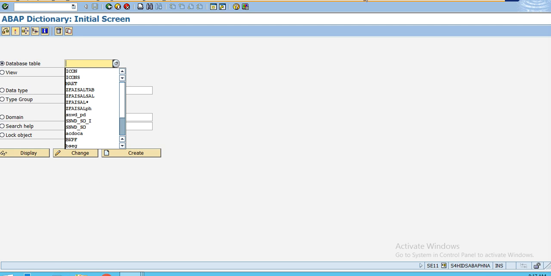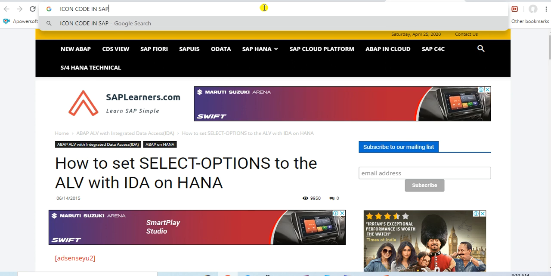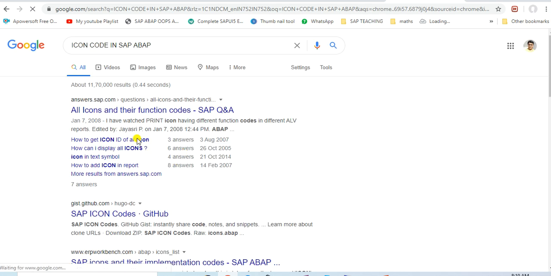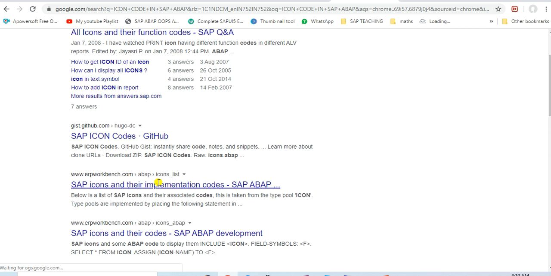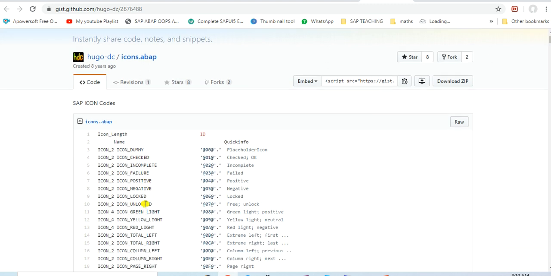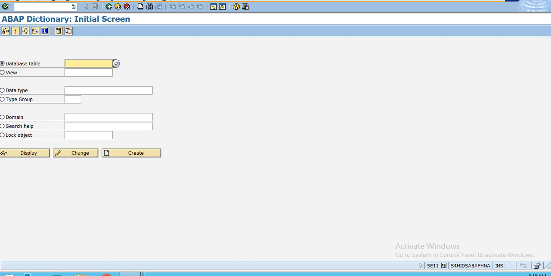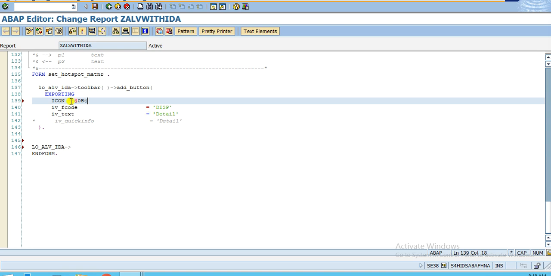Okay, just let me check it out. Icon code in SAP. Okay, so these are the icons. For example, let us take any icon code from here. This ID we can take, and I'm going to pass this ID. Control V, and I can pass this ID over here.